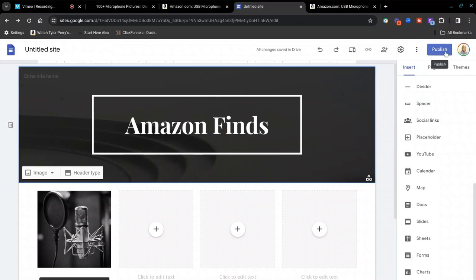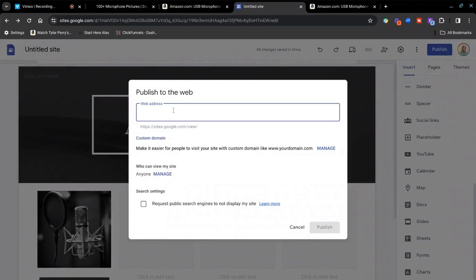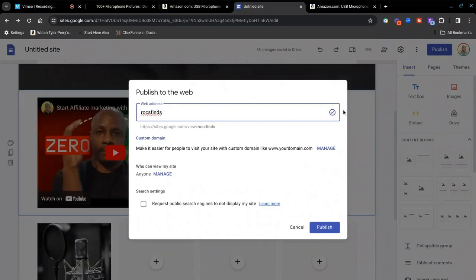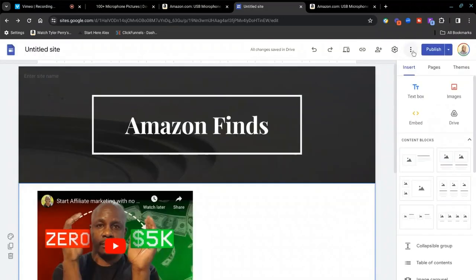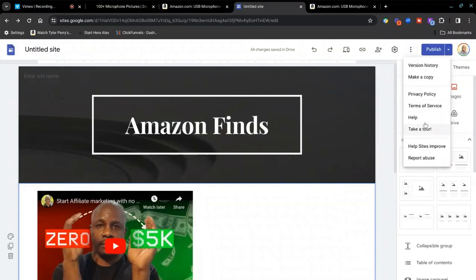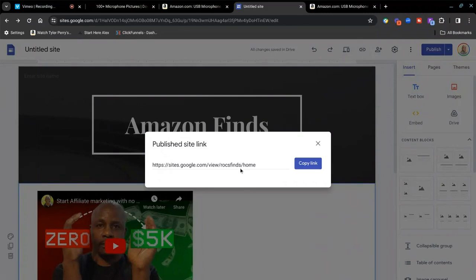But this is how you publish it right here. Put rocks finds. Make it real simple. And when you see that check mark comes up, it says it's available. So you press publish. I'm trying to see, where can I find it? Oh, now that's my link right here.